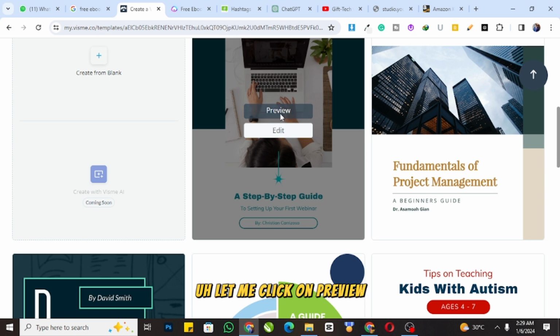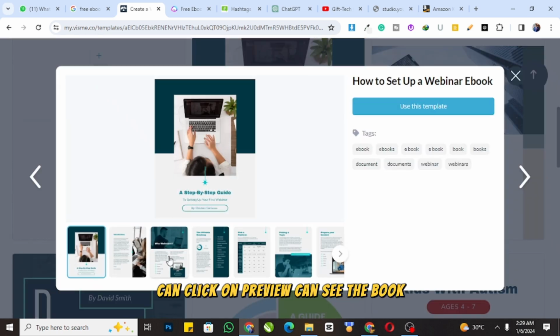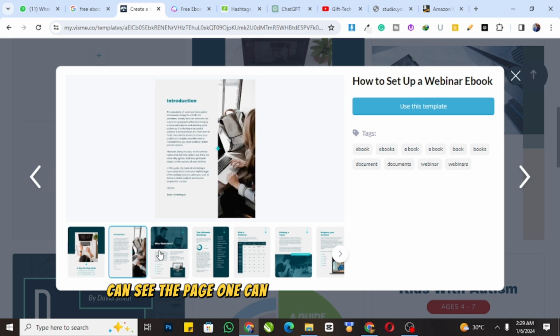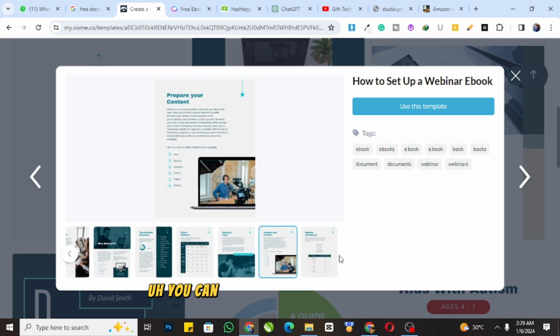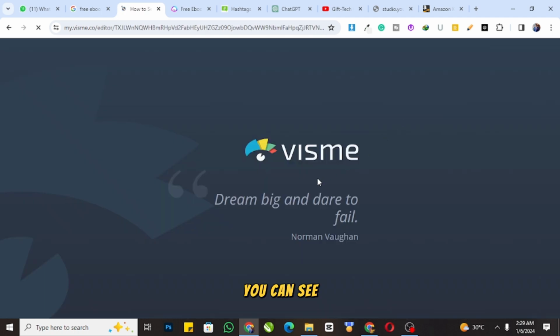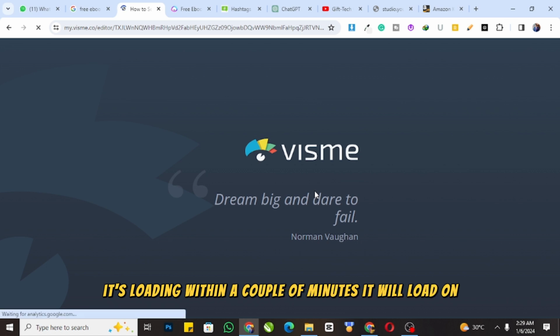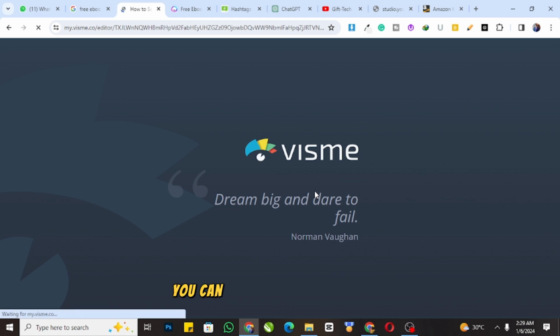Let me click on preview. You can see the book, page 1, page 2, page 3, page 4, page 5, page 6. You can see numerous pages like that. If you want to use this template, just click on it. Click on use this template, and you can see it's loading. Within a couple of minutes it will load and you can see it.